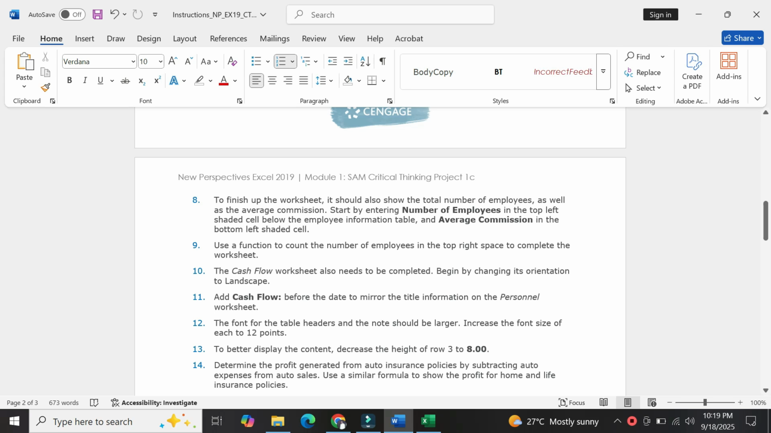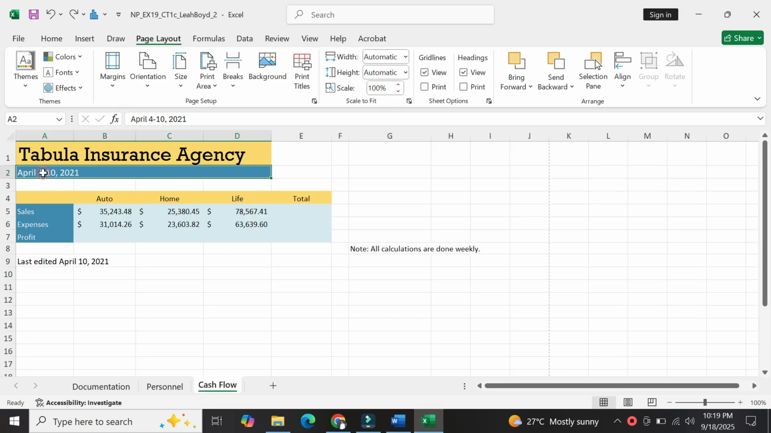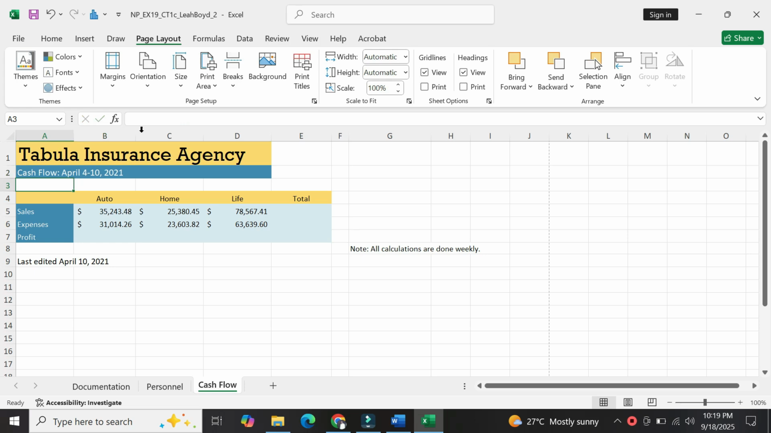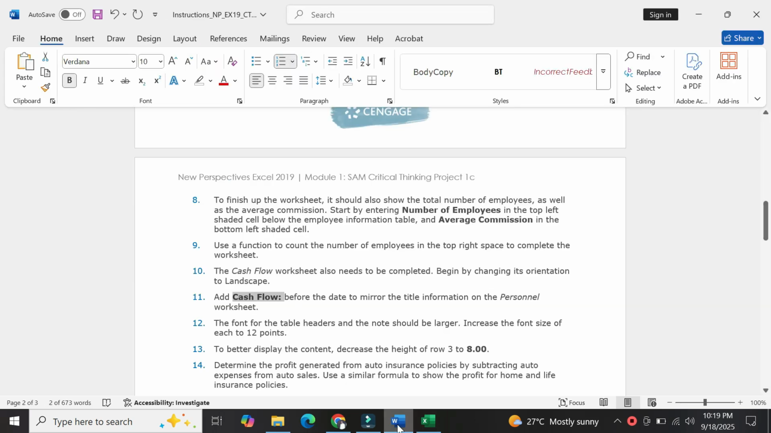Question number 11. Add cash flow before the date to mirror the title information on the personal worksheet. So copy this cash flow before the date. Okay, so this is our date. So before the date we need to paste cash flow here and then click OK or press enter. Okay, we have done this.